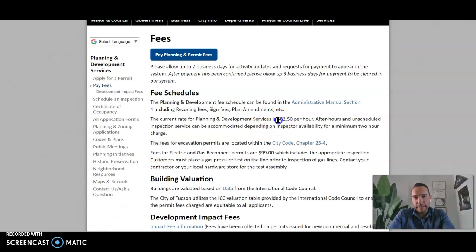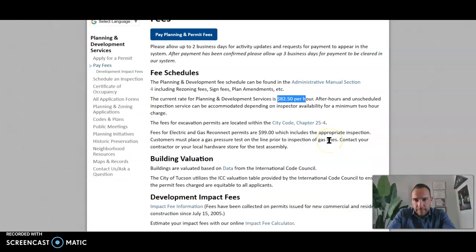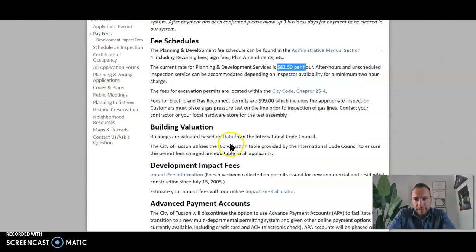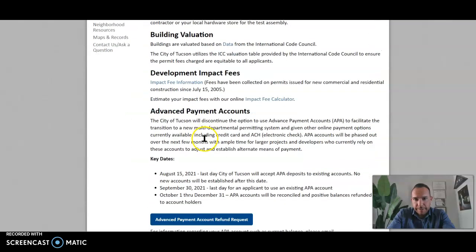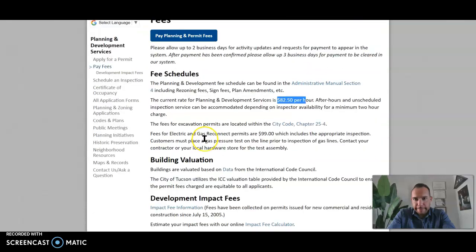Here you go. It's like $82, $100. It's pretty cheap. It's a lot more expensive when you go through a contractor.